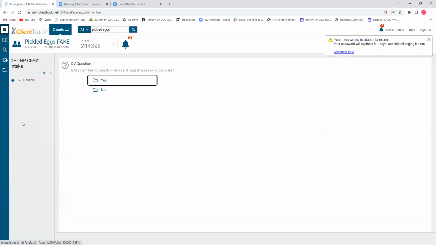And similar to our regular assessments, we are going to be prompted to follow up with our DV question. Is this client fleeing a domestic violence situation and requesting an anonymous intake? That should be already responded to based on the opening script that you've already completed with someone. And we just want to know if they are interested in completing an anonymous intake and have their information hidden within the system, or go in as themselves for a public record. Pickled Eggs is not fleeing domestic violence at this time and is not getting an anonymous intake. So we're going to select no.